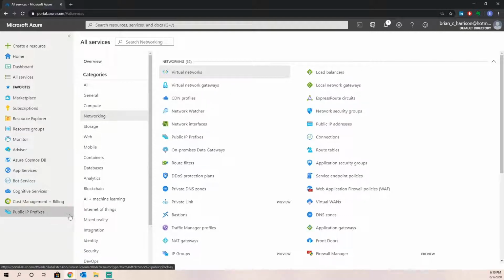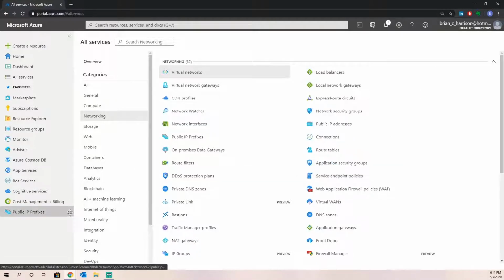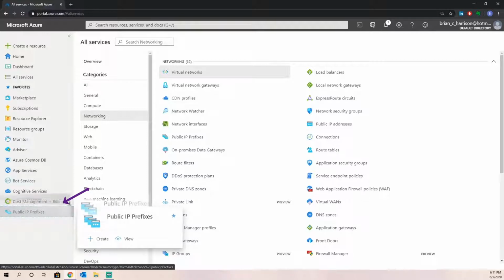To then move the public IP prefixes, you can't see this easily because I'm using the light theme. If I was using the dark theme, then you would actually see that there are three little dots here, and that's what changes the mouse icon. Now, what I'm supposed to be able to do is grab that, and you can see it puts a little box around the public IP prefixes, and then I should be able to move it up over any one of these. And I'm just going to drop it here.